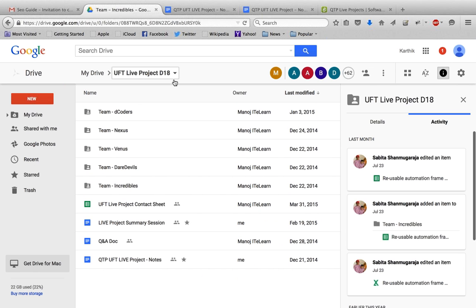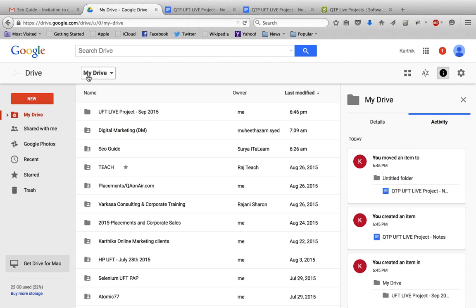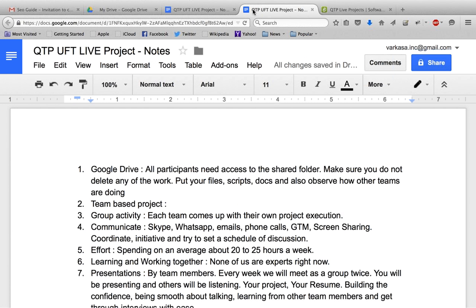So you will have access to not only the new drive's folder, but you'll also have access to the other UFT live projects that we did earlier. It will give you a sense of confidence on how we have progressed. So continuing on the same line, team, once you've been given the access, everything that you do, you'll put it in there. So it's a team-based project. That is the next concept.